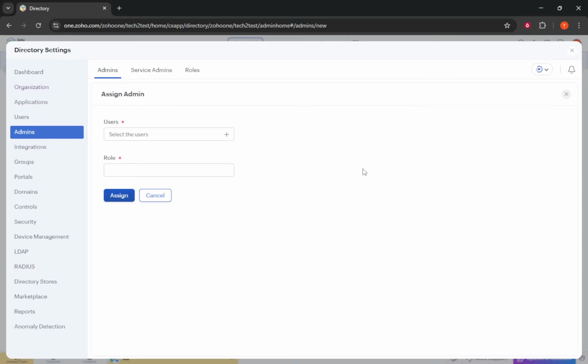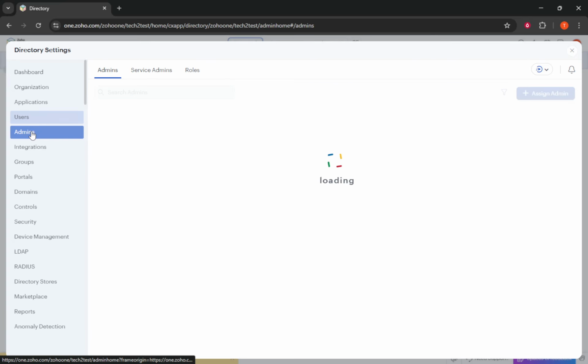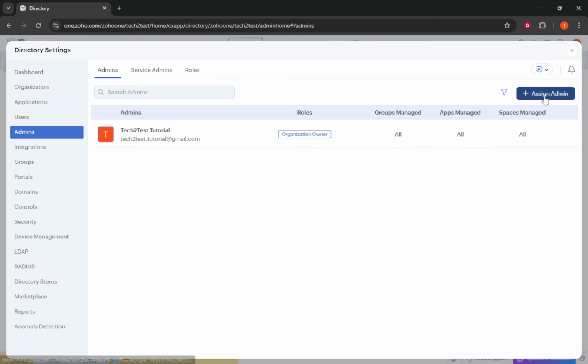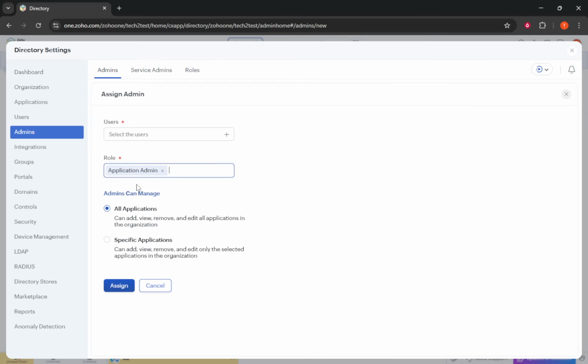To assign an admin role, sign in as an owner or admin, go to Directory and open Admins. Click Assign Admin, select one or more users, or upload a CSV if you're assigning in bulk. Choose the role you want to grant. If you select Application Admin, specify which apps or groups they should manage. Click Assign to finalize.